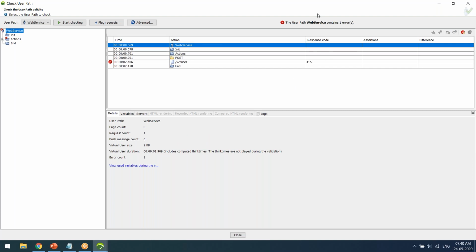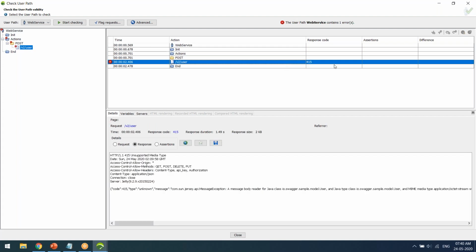Okay, so it says this user path web service contains one error, and the response code is 415. Whenever we see a response code in the 400 series, that means something is wrong with our request. That is all it means: the request that we are firing has something wrong. Let's look at this response. What it says is "unsupported media type." See this part, it says unsupported media type, which means something is wrong here.